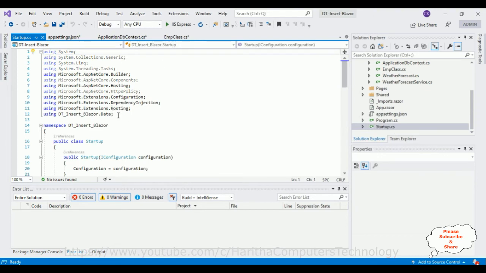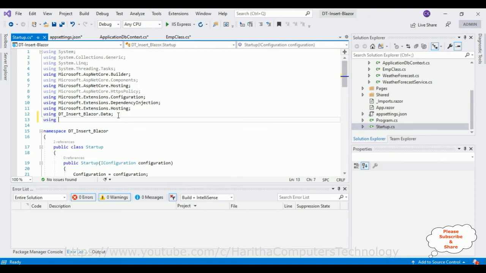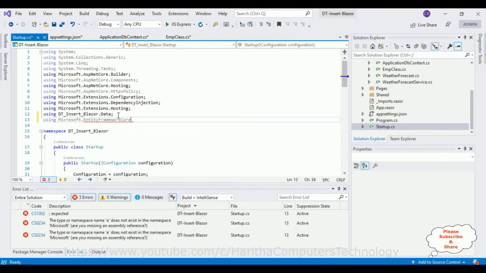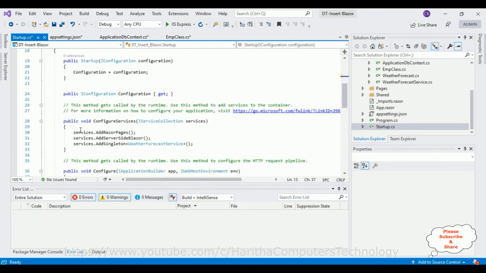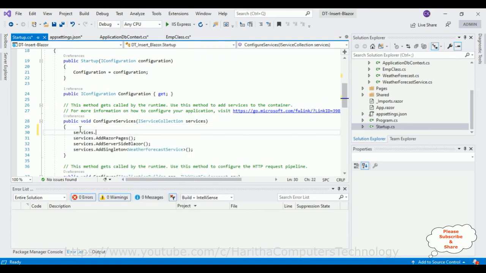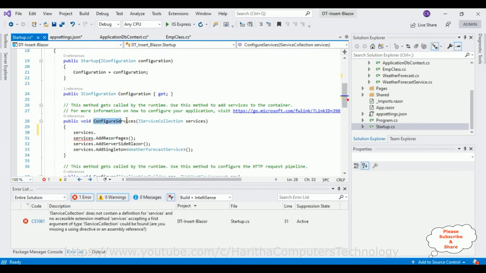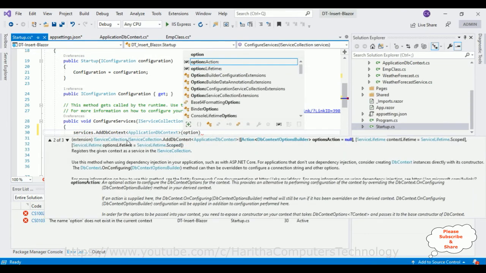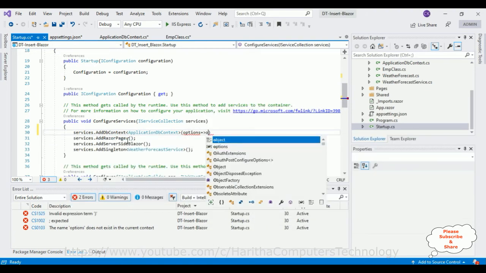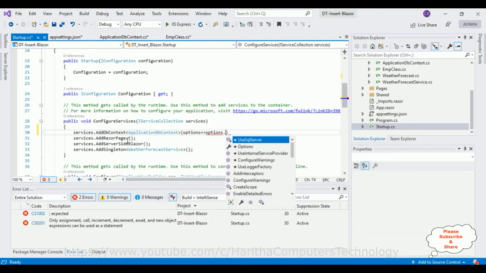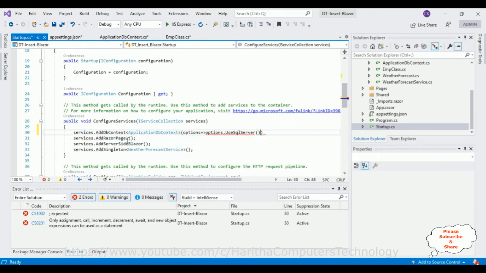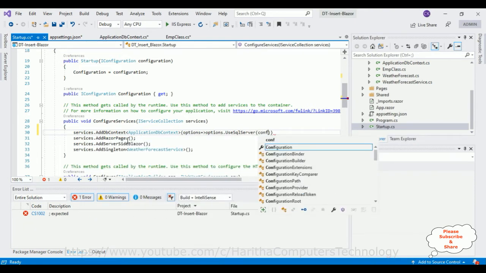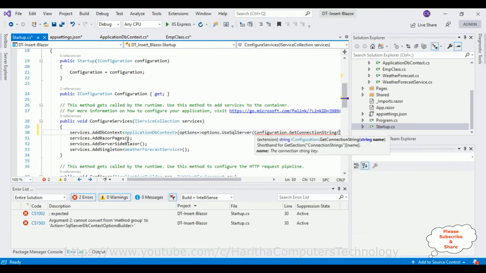Open startup.cs. First, let's add the using Microsoft.EntityFrameworkCore. Then let's inject our service here. In the ConfigureServices function, I'm adding the DbContext. In this DbContext, I'm adding ApplicationDbContext, options dot UseSqlServer is a method which contains the Configuration.GetConnectionString method.